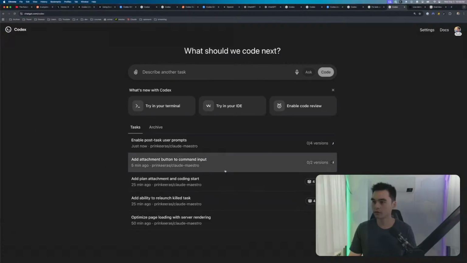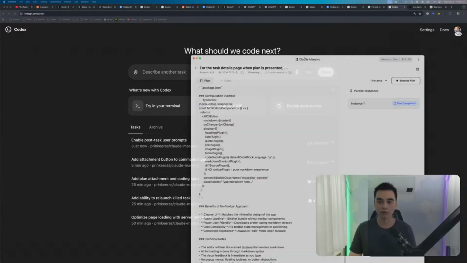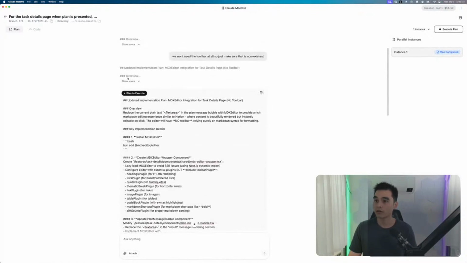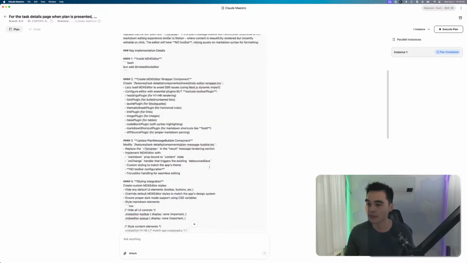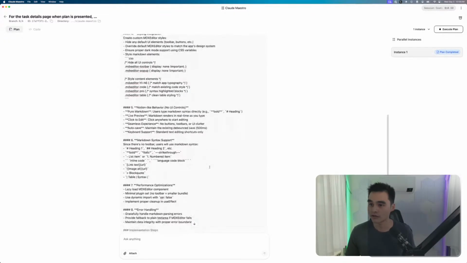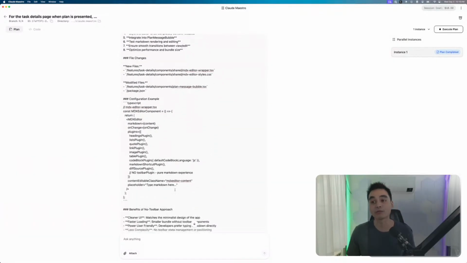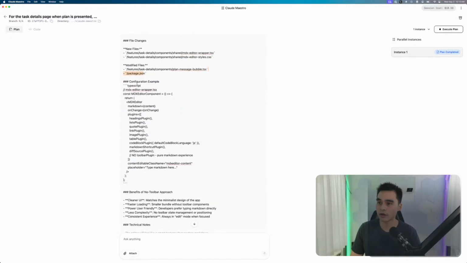It's really great. This is actually an amazing workflow. Let's just double check what this is done. Updated. No toolbar. Okay. Just double checking this plan. I feel like plans are now the new way of coding, because if your plan is wrong, your implementation is probably wrong too. File changes. Okay. Looks about right.